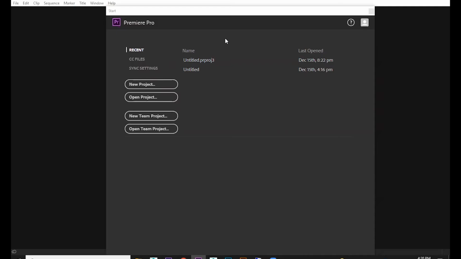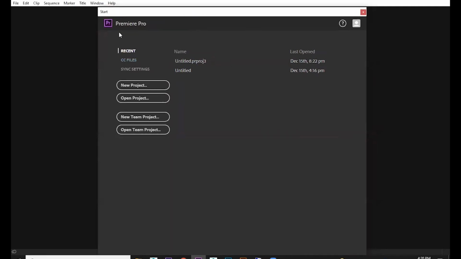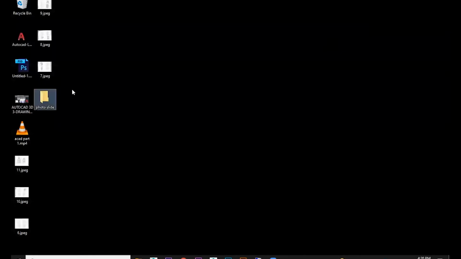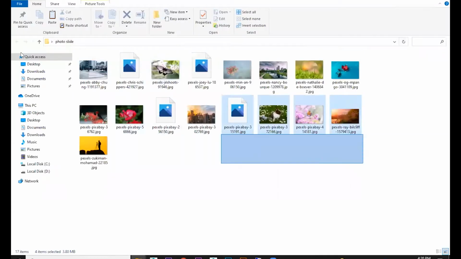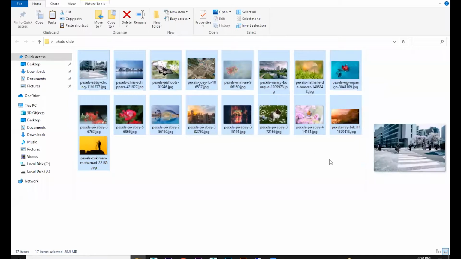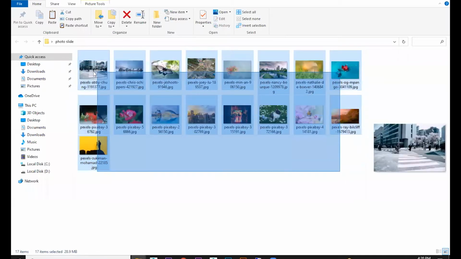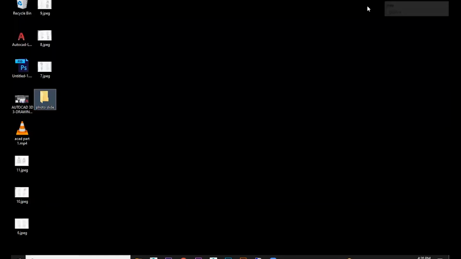First, once you open Premiere, we set the project, right? Once you open Premiere, you click on New Project. Before that, you should make a folder. Inside the folder, you arrange all your images. You have to keep all your images inside this folder, because we will be importing from the same folder only.